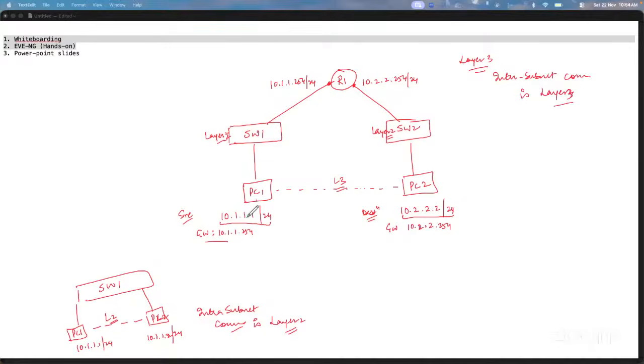Anytime you want two different subnets to communicate with each other, that is a layer 3 communication. For that, you need a layer 3 device. Your router is a layer 3 device. Your switch is a layer 2 device. Does that make sense? Layer 2 communication versus layer 3 communication. Intra-subnet, inter-subnet.